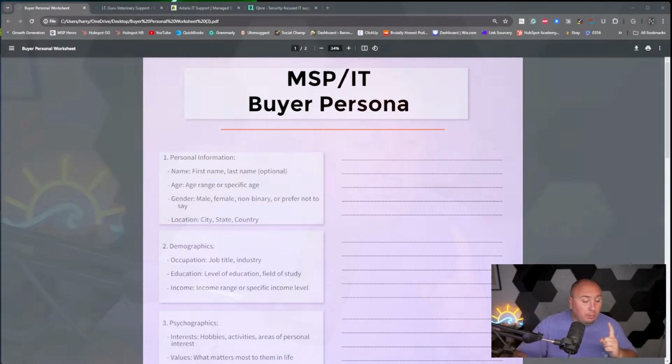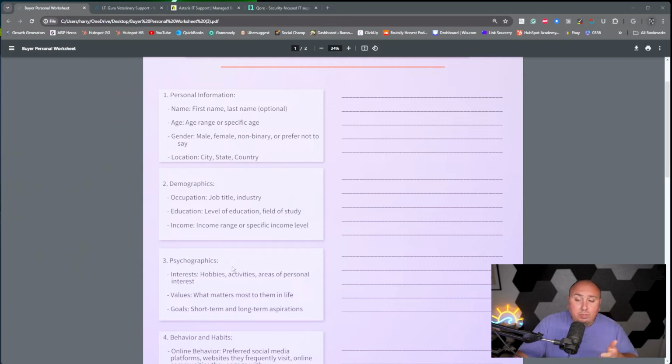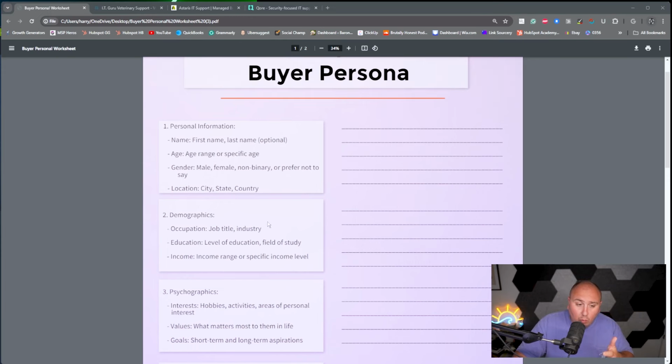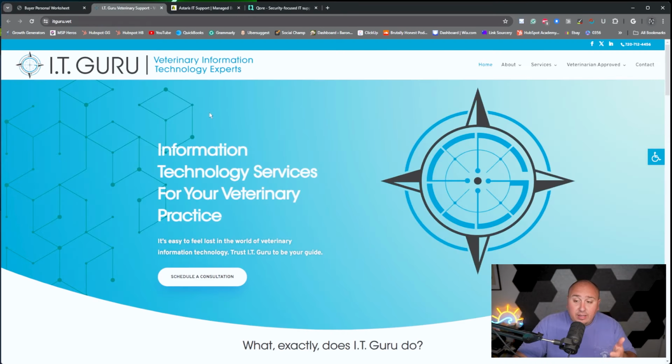You want to build your MSP business for one very specific target customer. And that's what this buyer persona helps you figure out. Your first name, your last name, you can make this person up, but everything is going to be geared towards this one type of person. And in this case, for IT Guru, it's veterinary information technology experts. It is super clear who they are, about us, our team, services.